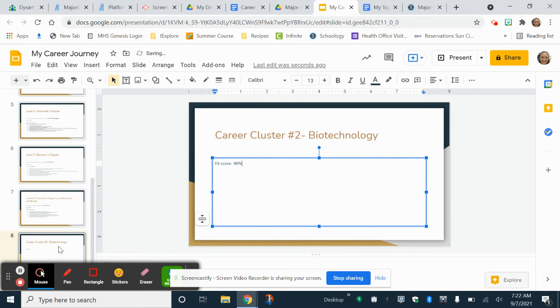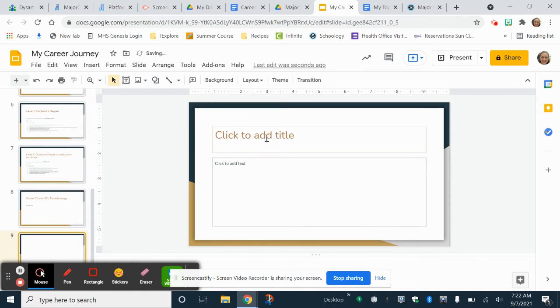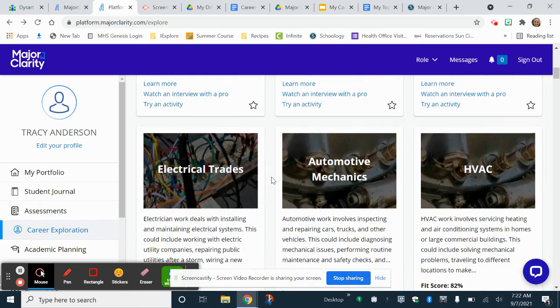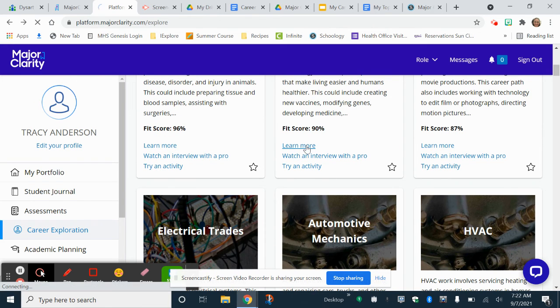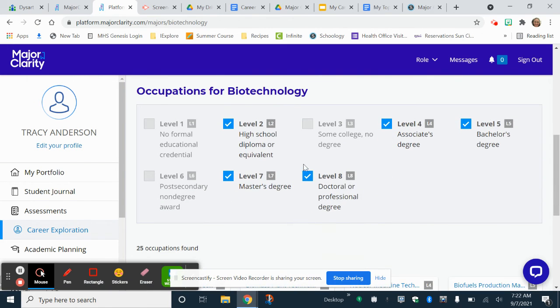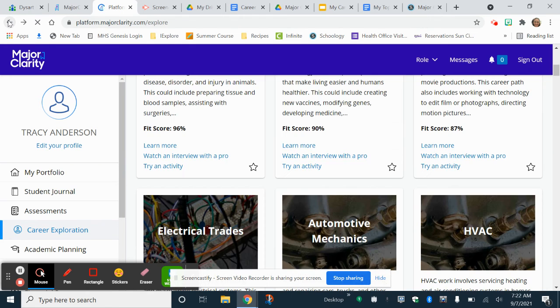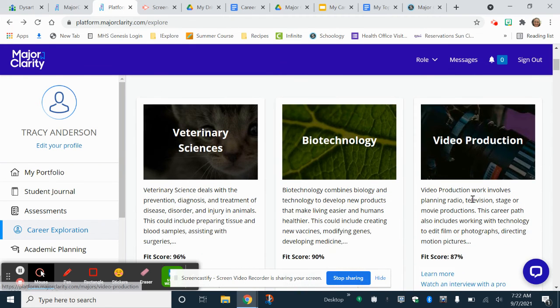And then I'll start my next set of slides with level 1. My level number 1, good gravy. And whichever education I need. So I'll click on learn more. And so now I'll do slides for level 2, level 4, level 5, level 7, and level 8. So I'll need 5 more slides for biotechnology. And then once I do those 5 slides, then I'll repeat the same process for video production.